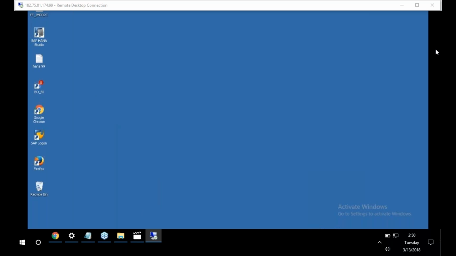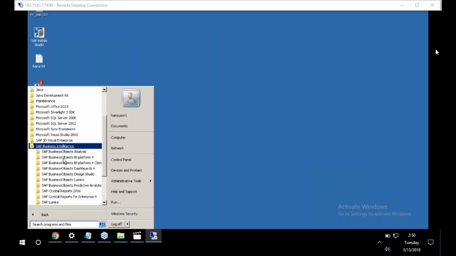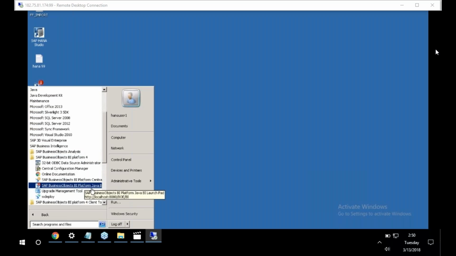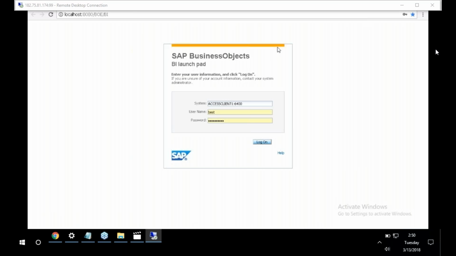What is launchpad? Click start, click all programs. Now click on BusinessObjects BI platform client tools. Click on the BI launchpad. Once you click on the launchpad, now here we need to access the front end. Here I'm giving the username as best and providing the password as capital W welcome 123 and click log on.